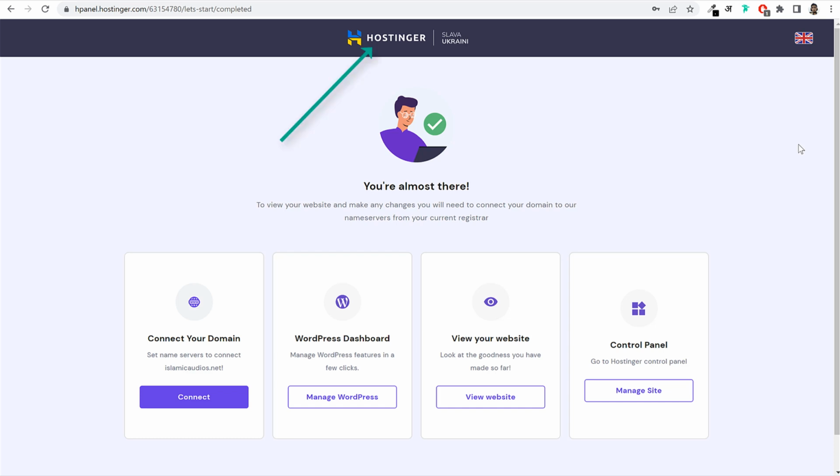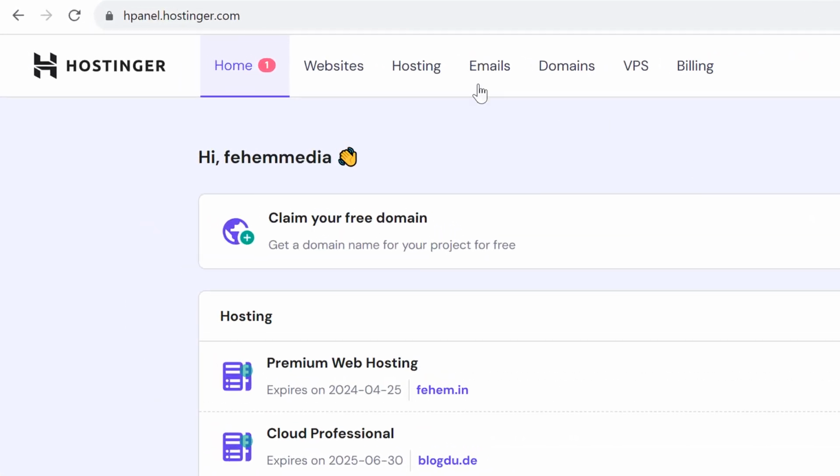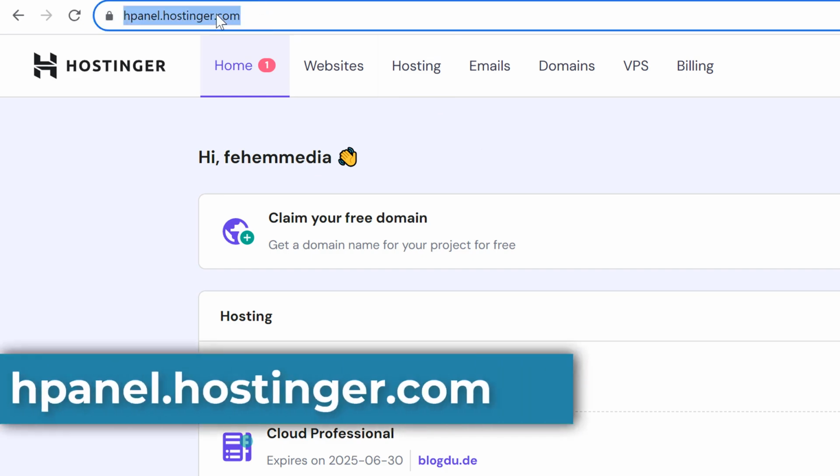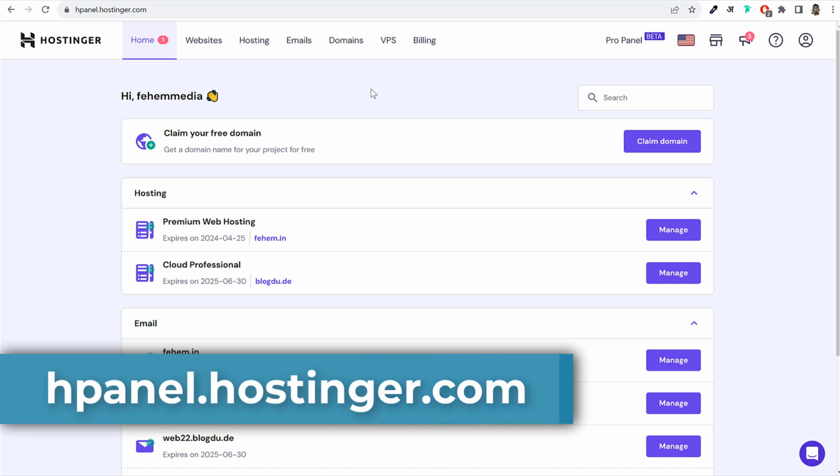Just click on this Hostinger logo at the top, and you will now be redirected to your Edge panel. Alright, so this is the Edge panel. This is the control panel of your website, of your Hostinger account. Whatever changes you want to make to your hosting or your websites, you can do it from here. Whenever you want to log into Hostinger's Edge panel, you can just enter the domain name edgepanel.hostinger.com, enter the email and password and you will be logged in.